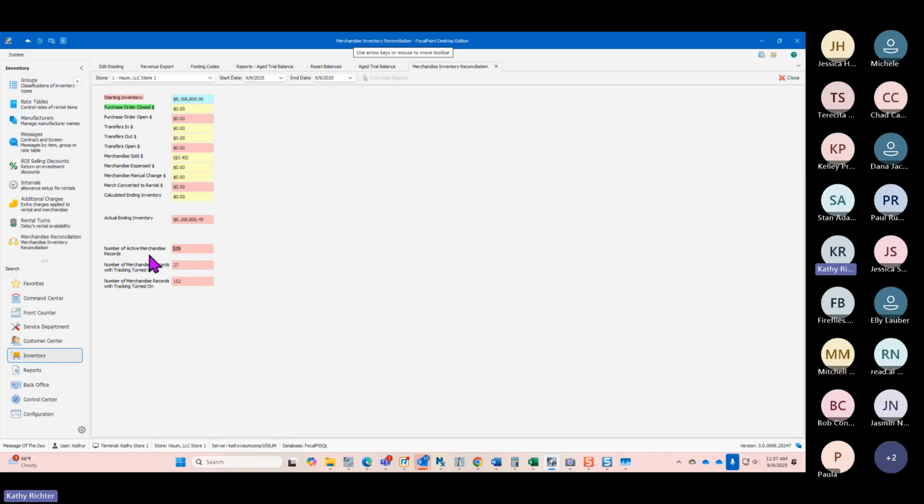along with how many active merchandise items I have. I have the tracking turned off on 27 items. So that means that I don't want to keep track of how many I have on hand or what the cost of those items are. And for things like fuel, that often makes sense, that you don't keep track of how much fuel you have on hand. You know the tank and you know when it's getting empty. But this could be something too, that if something is marked incorrectly, that could be one reason your inventory is out of balance. And then it does show how many are turned on.